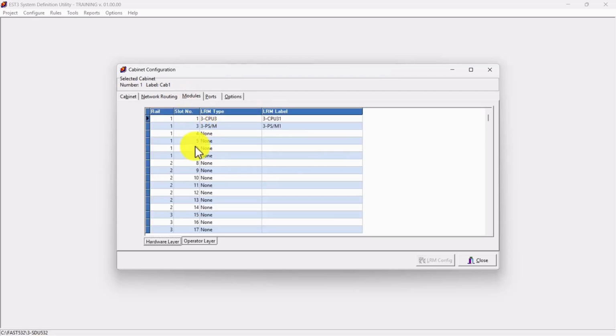Modules, this is how you will add your devices or your hardware inside of the cabinet. So you have your CPU and a power supply. That's standard at all times. So the CPU will take up 2 addresses. That'll be the first 2 blocks in the top bay of the EST3 cab 21, and the power supply will be right next to it. And the power supply module will be right next to it, but the actual power supply will be behind it.